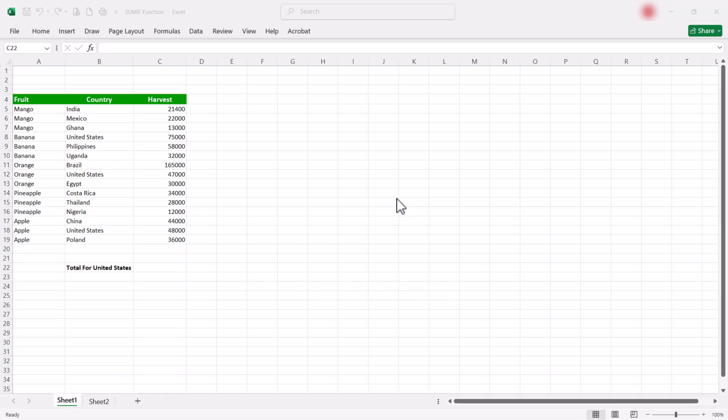The SUMIF function allows you to add up figures based on a particular condition or a particular rule. Let's see how that works.